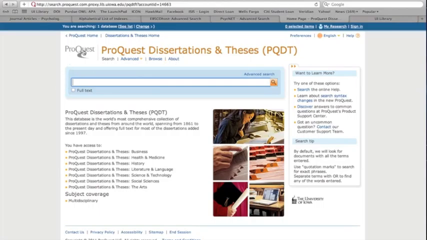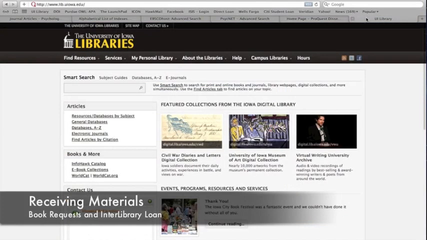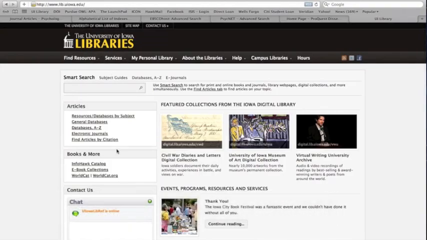But ProQuest owns quite a bit, and they have this database here that you can check things out with. So we'll go back to the University of Iowa Library home webpage. Another thing that we talked about was how to get this information to you. You can either get it through a database, or if it's a book that you found through Smart Search, how do you get it to you?